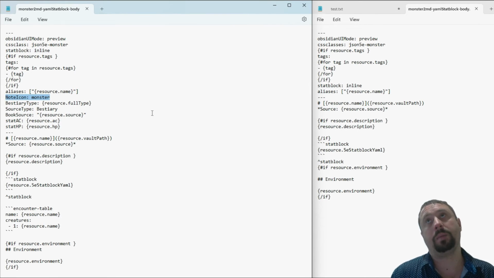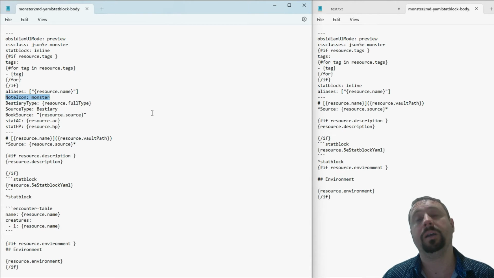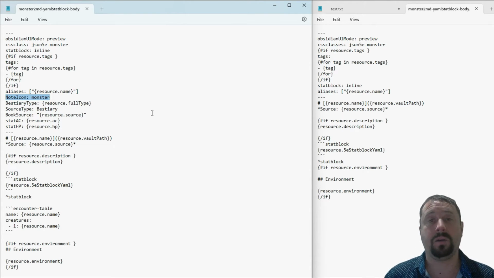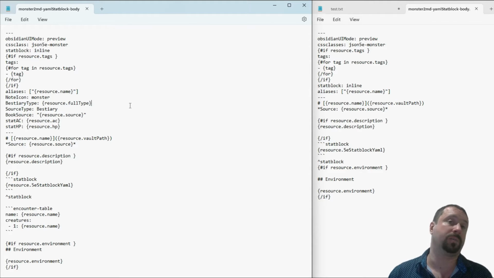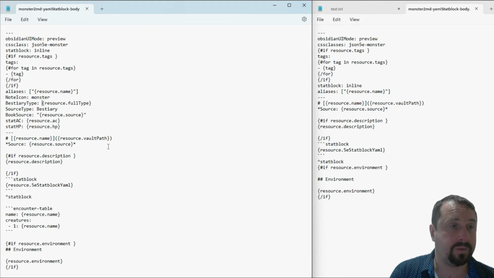All right, I'm using Supercharged Links, and where my monsters have the name, the note icon monster in it, it changes the icon of that note to monster. So I've got that. I wanted to have the type of monster in there. The reason why was I like to use Dataview. All right, so I wanted to make sure that I had Dataview going on.